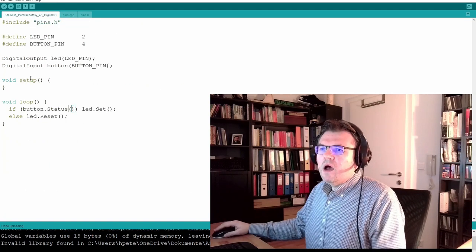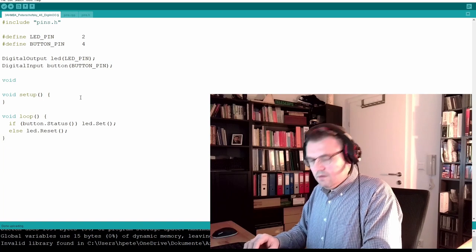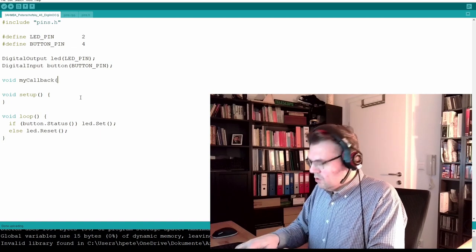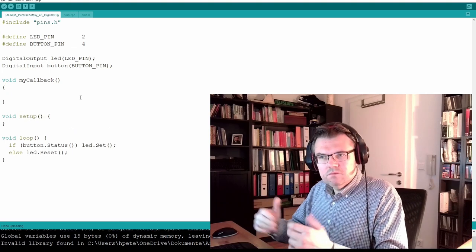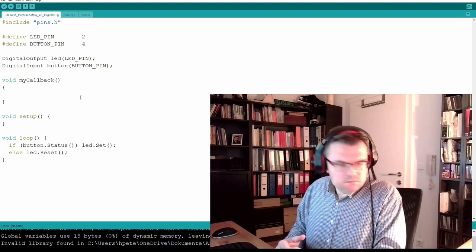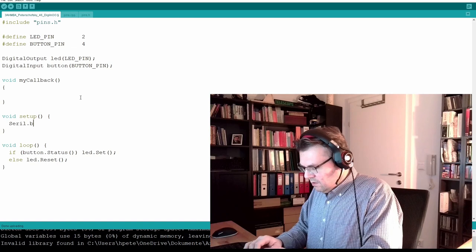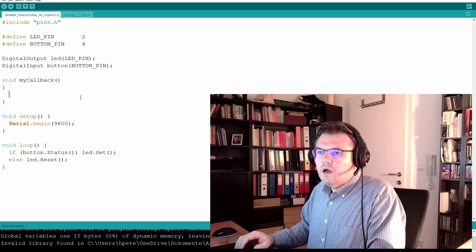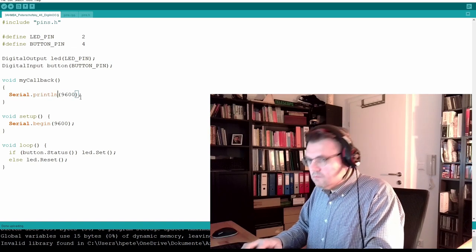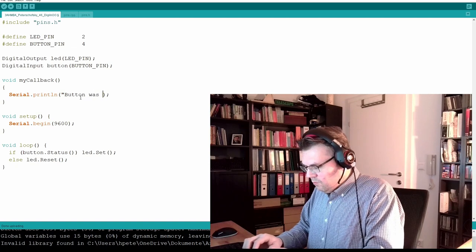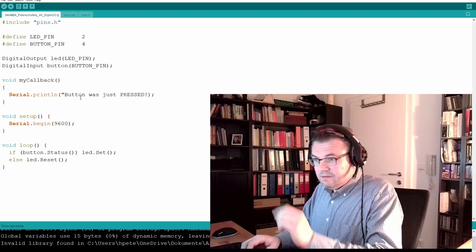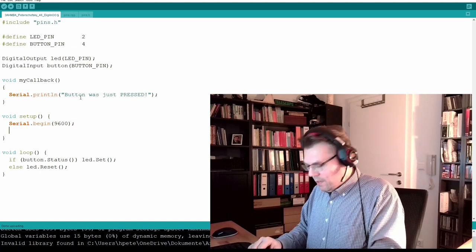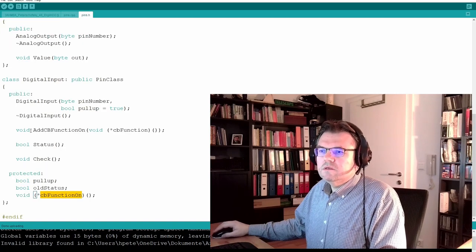Here in my main program, I will add such a function. I will call this a void callback. I call it my callback, and it has nothing. What shall happen? I will simply put a line. Serial.begin 9600, and here I write print "button was just pressed". And I have to add this to my button. And now I have forgotten how I type this. Add CB function.